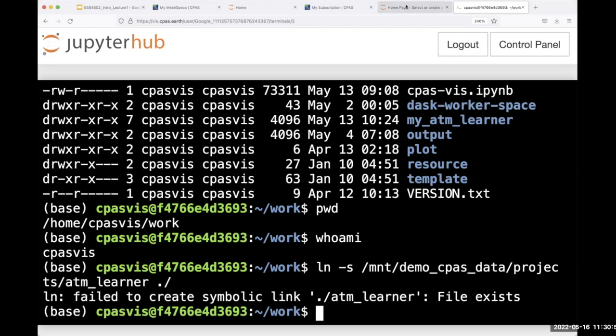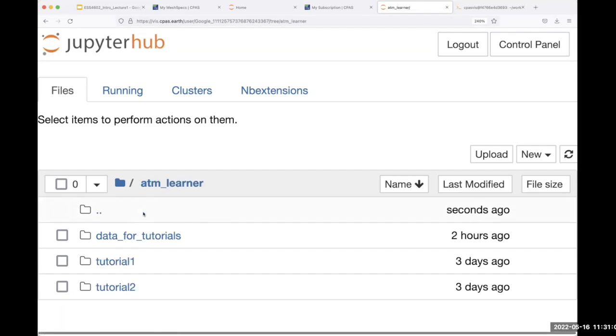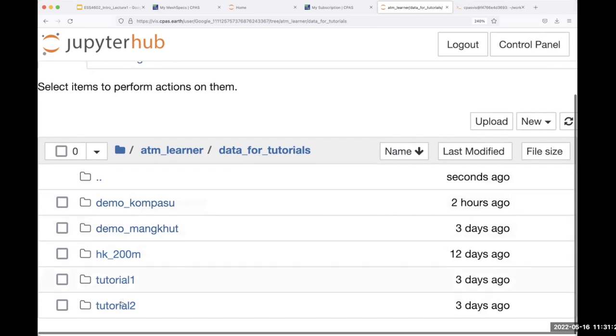You can check from this homepage. If you refresh, you will see a new ATM Learner folder here. And if you click, you will see the thing shared by Jimmy, and then you will be able to access data for tutorials. And under it, there are several demos and then data for tutorial 1 and 2.